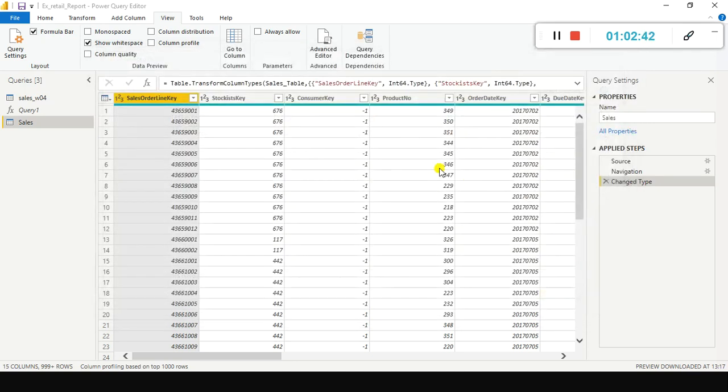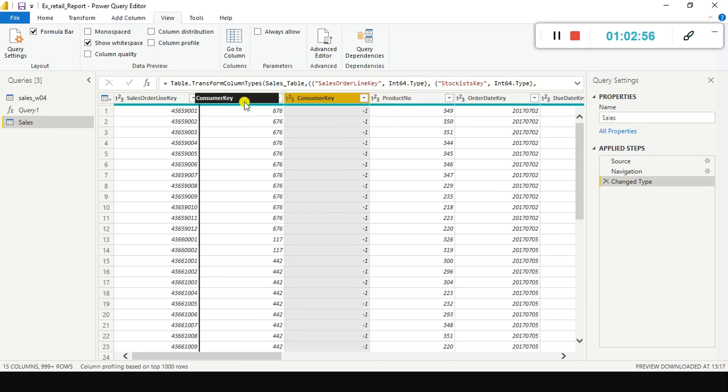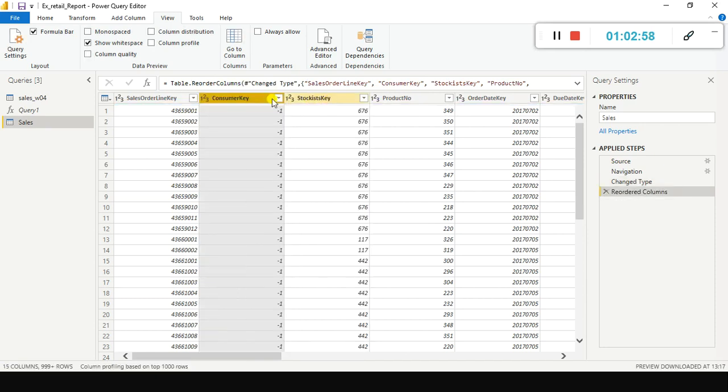Supposing, look here, I want to move this stockist key after the consumer key. I don't want this column to be here. I want this to be here. I can just drag and drop it. Or one second, consumer key, right? Yeah, if you drag and drop the consumer key, the order will get changed.